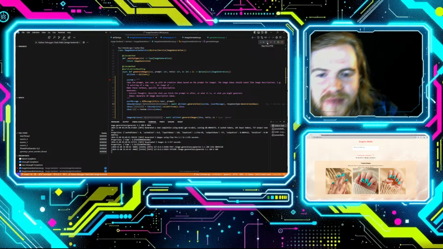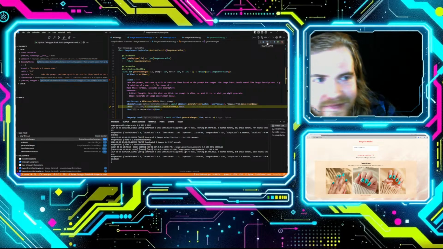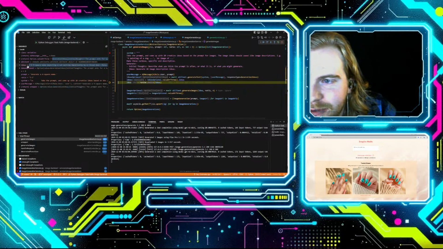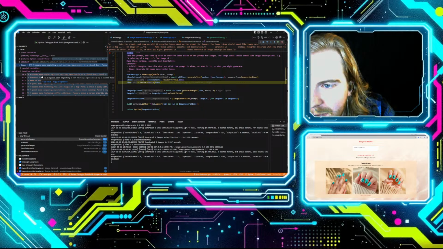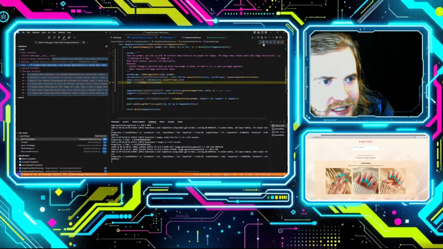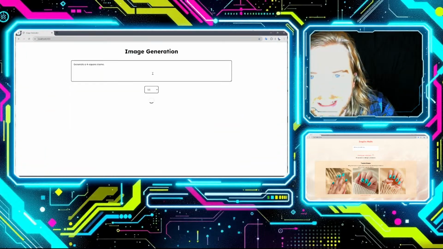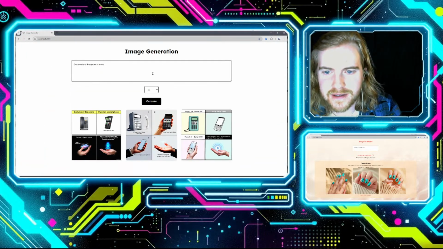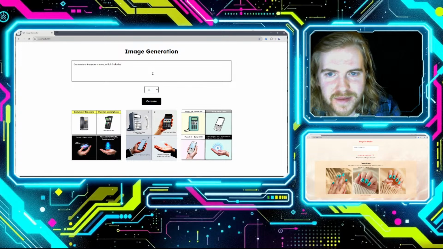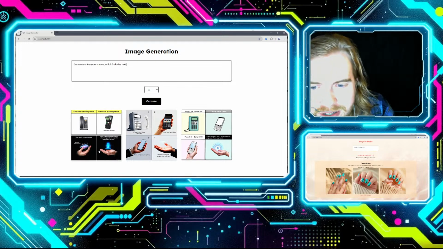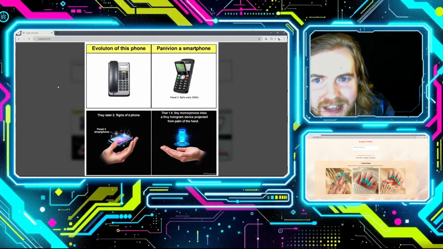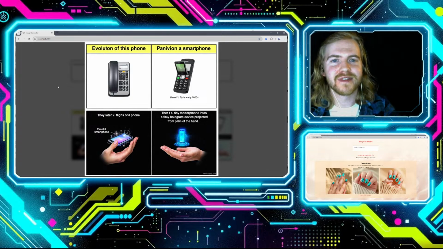Oh, wonderful. All right. So we've got a bunch of ideas. A 4-square meme depicting a cat waiting patiently by a closed door. Panel 1 shows... Okay. So we're going to have a bunch of these ideas. Honestly, I kind of want to just be surprised by the outputs. I also want them to include text. Oh, something about a phone here. Okay. Evolution of this phone.